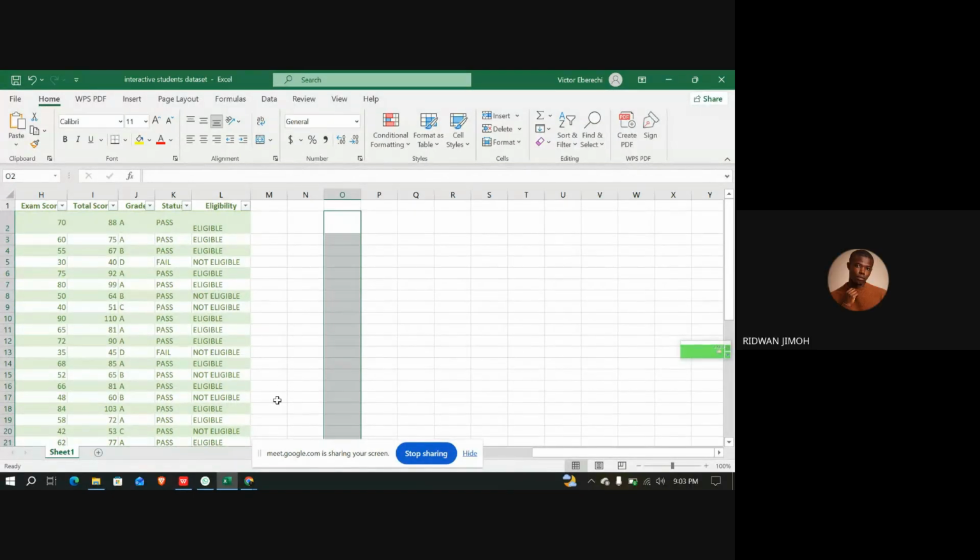Sir, Control D or Control G? D, like D for dog. Control D. So that's one shortcut to do it.